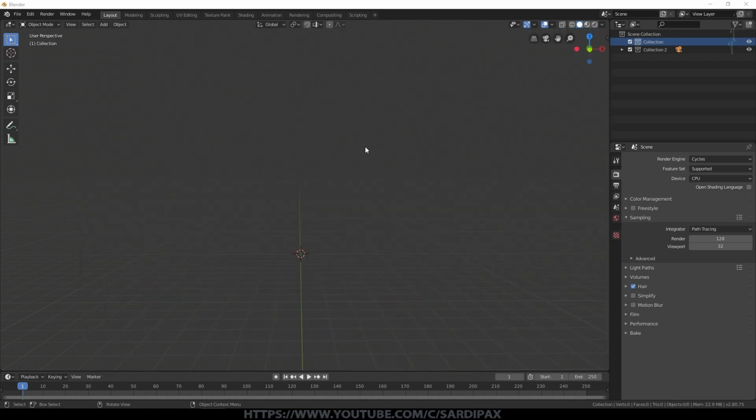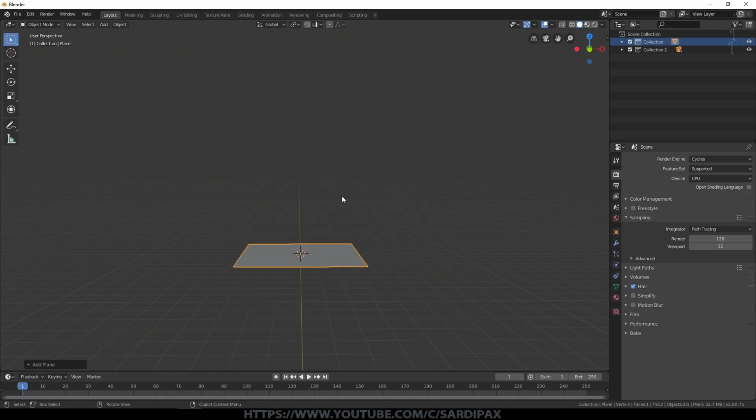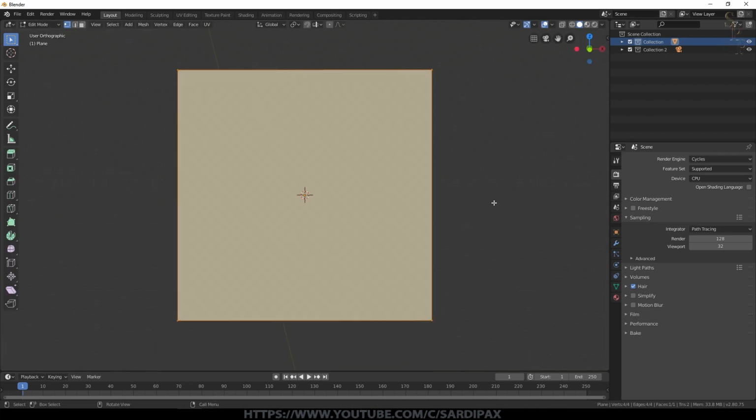So to begin with, let's just set up the scene. I'm going to add a simple plane. I could use the images as planes add-on, but for this effect I'll just do it in a very simple way. So I'm going to rotate on the X 90, we'll scale that up a little bit and then go into edit mode, press U and say project from view bounds.